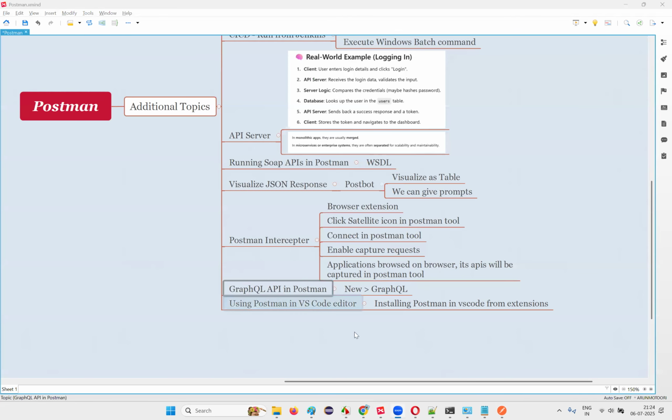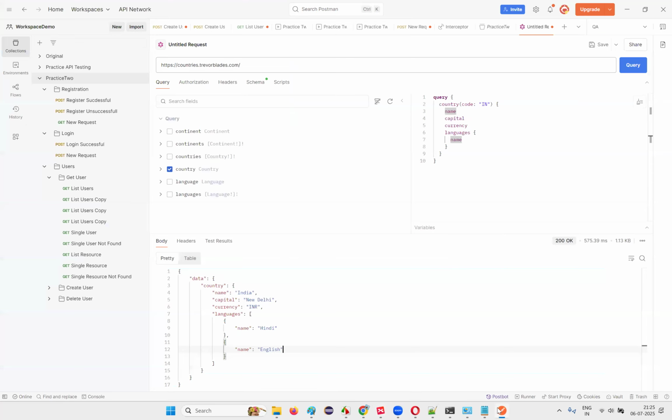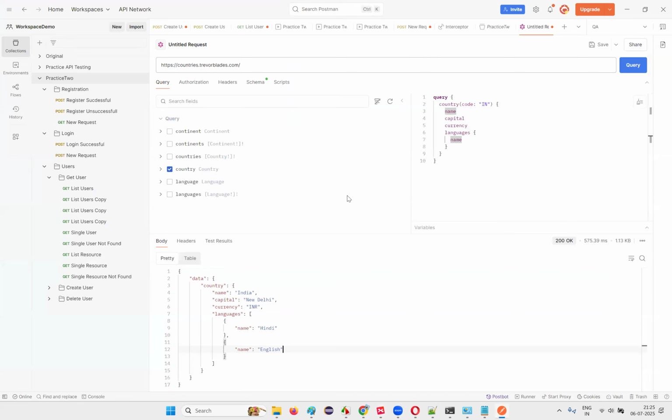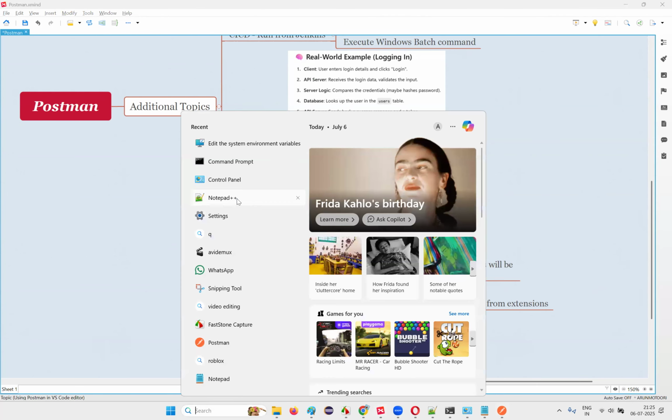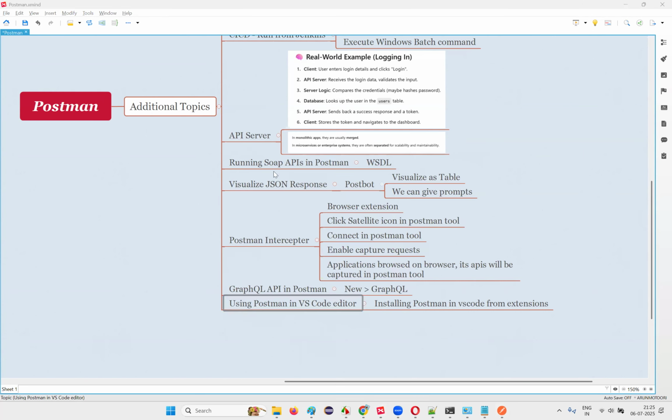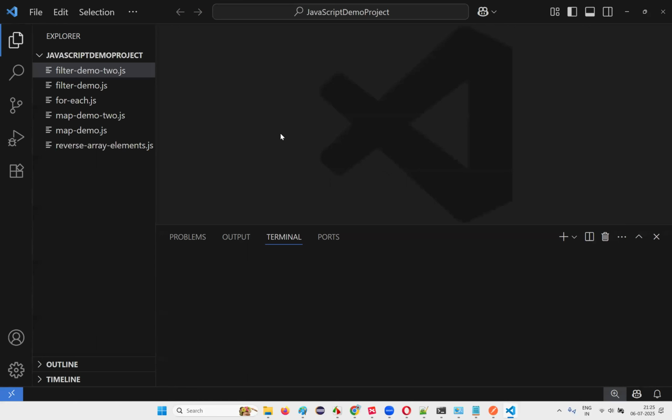So that's enough. With all the knowledge you got, you can do it like this. Then the last and final thing for today, guys, using Postman in Visual Studio Code. Some people will be developing code, and they want to run the APIs from the same Visual Studio Code editor instead of using the Postman tool separately. In that case, how to do it? For that, guys, it's very simple. In Visual Studio Code, we have an option. I already have VS Code. If not, go to Google, download and install it, guys.